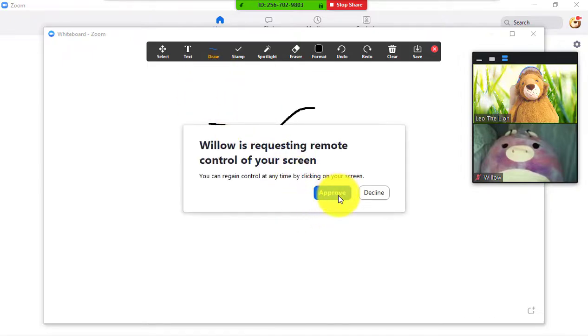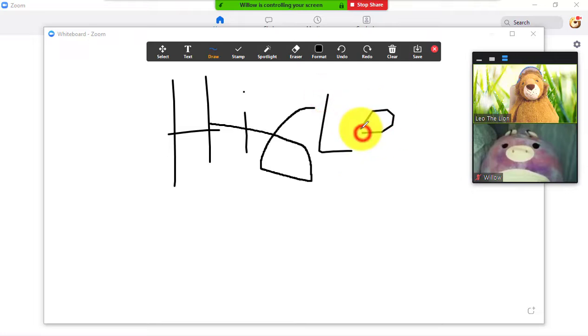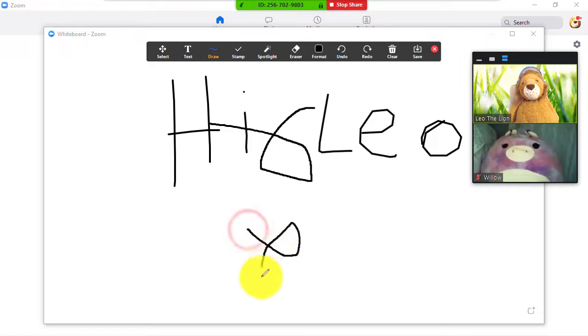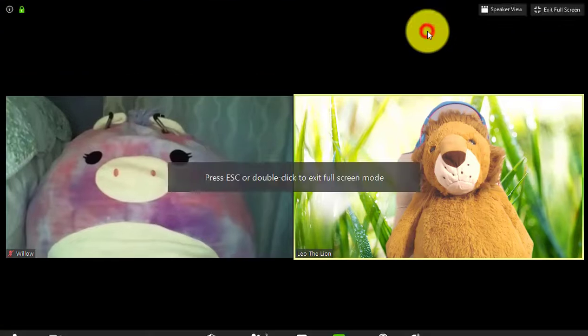And now I can let my friend Willow control my screen. Now she would be controlling it. And so then she just took control of my screen, and then she can undo it to where I can write again. And if you want to stop it, then you can just push right here, and then it will bring you back to your screen.